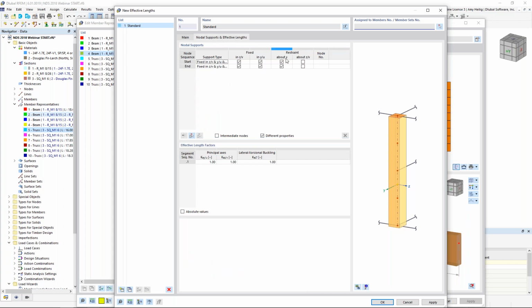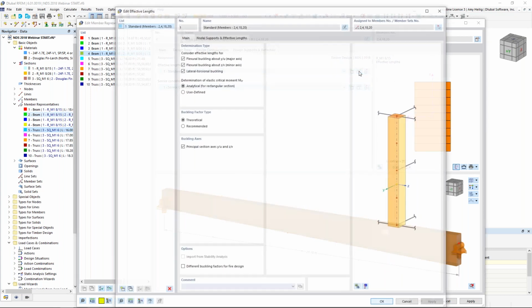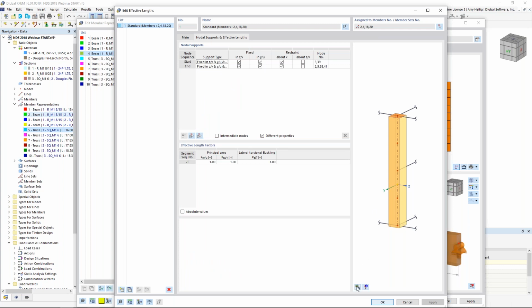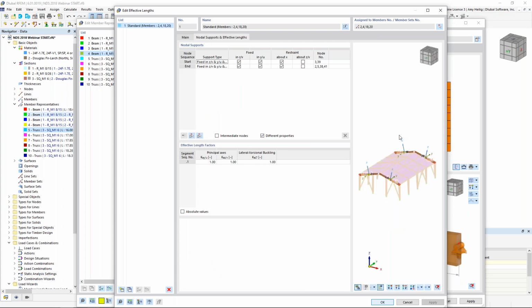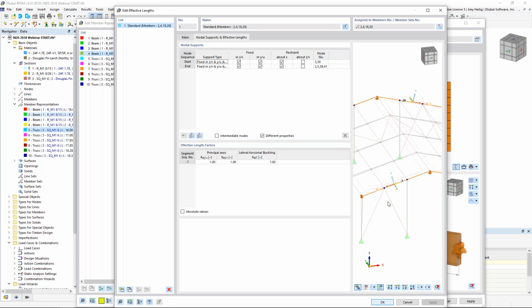But before I do, when I initially create a new effective length, notice over on the right-hand side, my members aren't populated. Well, if I initially create this definition, I click OK, and I go back into edit the same effective lengths, notice now the program says, okay, we're going to assign this to members 2, 4, 18, and 20. Why do I want to do that? Because now my picture in the lower right-hand corner will populate here. So I can see exactly which members I'm looking at in order to apply my intermediate restraints. So let me turn this to wireframe view.